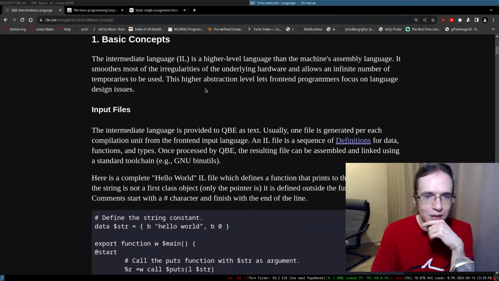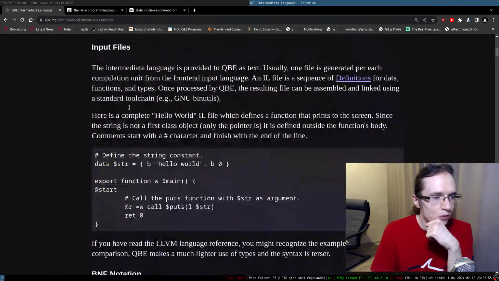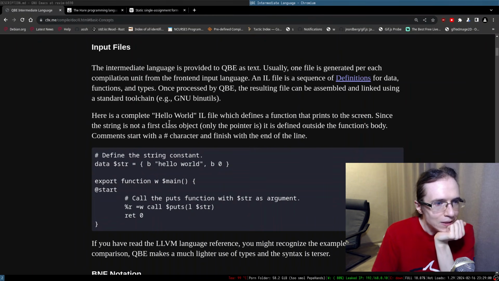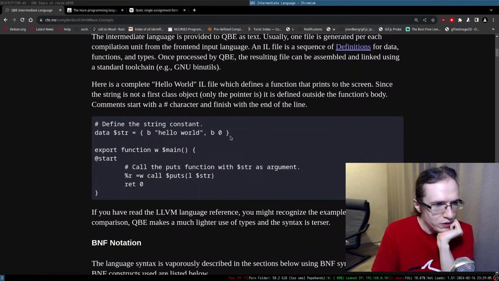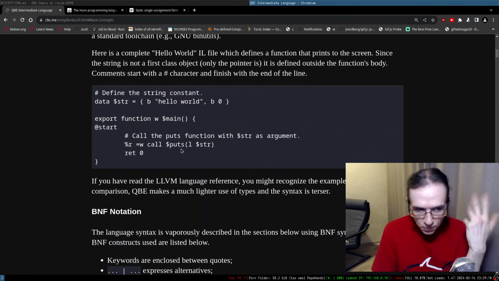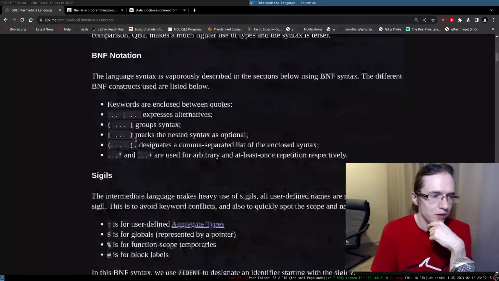Right, so input files. Okay, that's pretty cool. The intermediate language provided to QBE is text. We already figured it out. So here is the complete hello world. In the hello world we have a data with hello world. We just call the function puts, and that's about it.